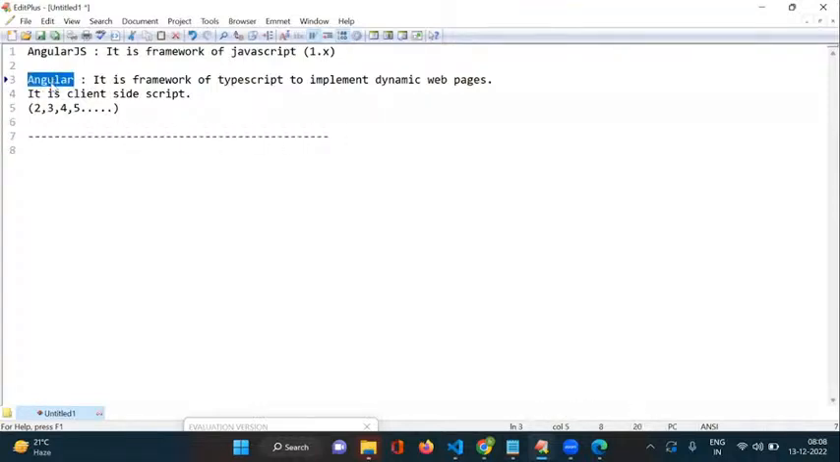Anyhow, now in companies we have openings with Angular. In companies we have openings with this Angular.